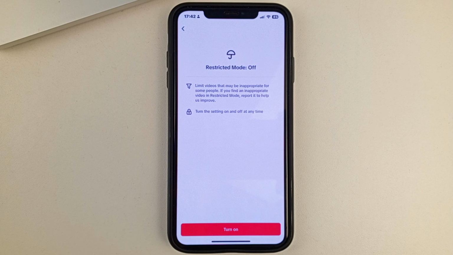And in this video clip, I will tell you and also show you how you can very easily enable restricted mode in the TikTok app.